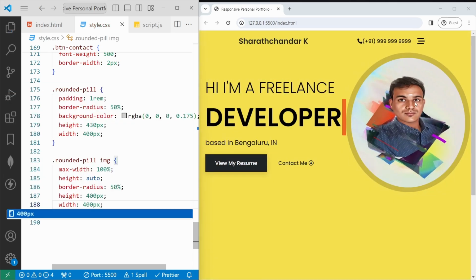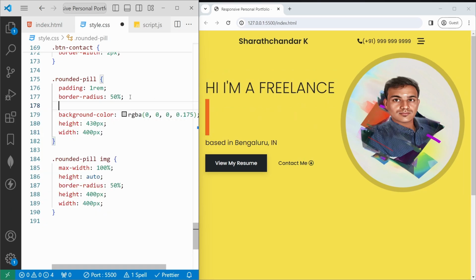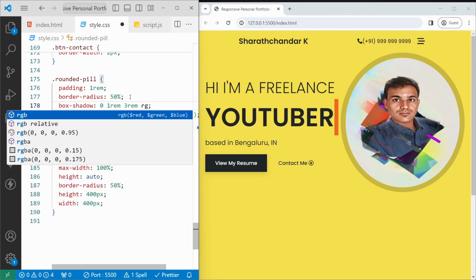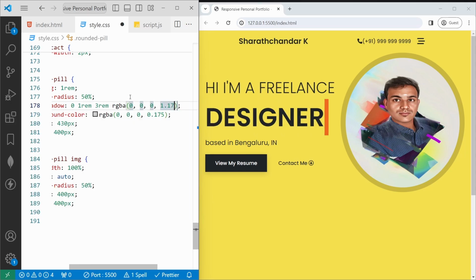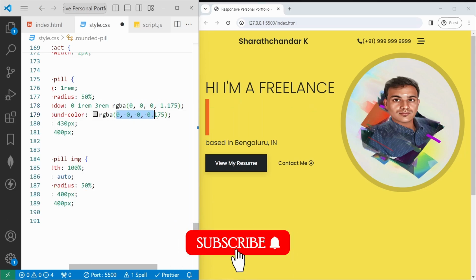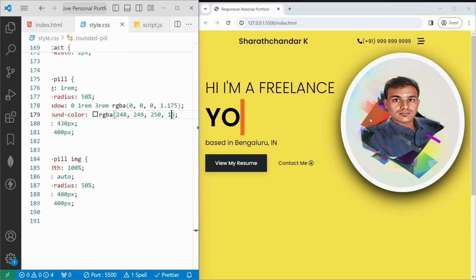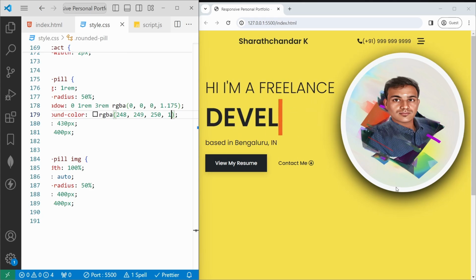If I save, now we can see the color on this, and here we have missed the box shadow of 0, 1 rem, 3 rem with RGBA color of 0, 0, 0, 0.175. Then we'll change the background color to 248, 249, 250, and the alpha to 1. If I save, now we can see the rounded image with the cool border animation of box shadow.